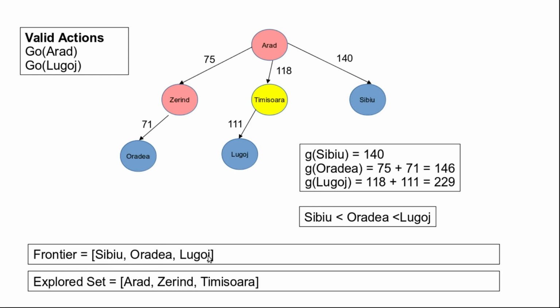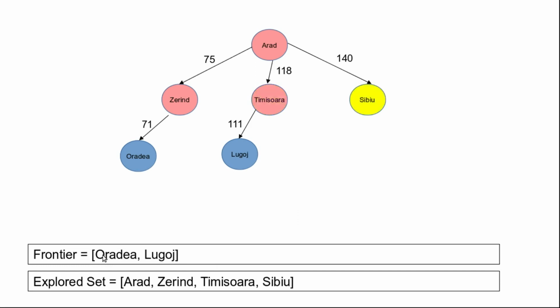And now we need to select the next node for expansion. So we'll select CBU because it has the lowest G value. It is at the front of the frontier list. And as we select CBU, we remove it from the frontier list. And then we check whether this is the goal node. It is not the goal node. Our goal node should be Bucharest. And hence we enter CBU into the explored set.